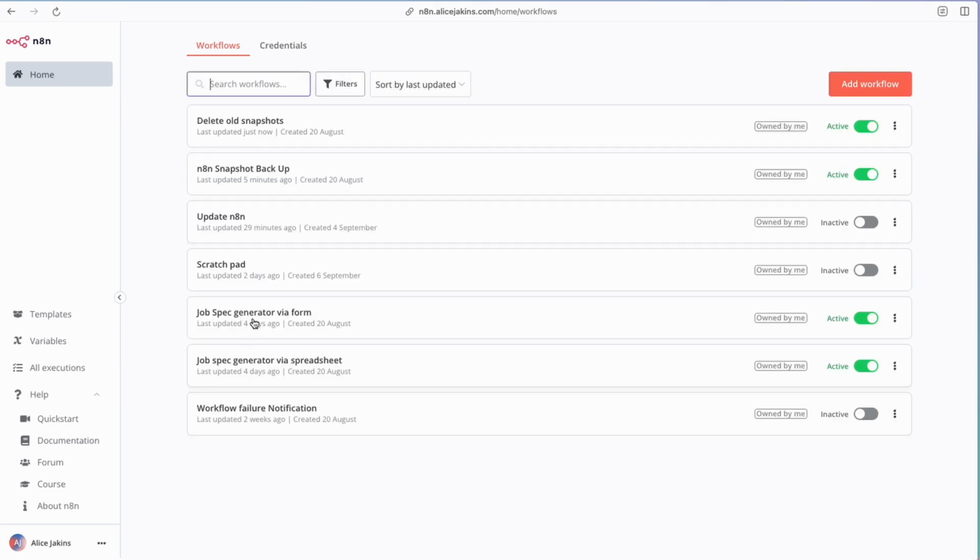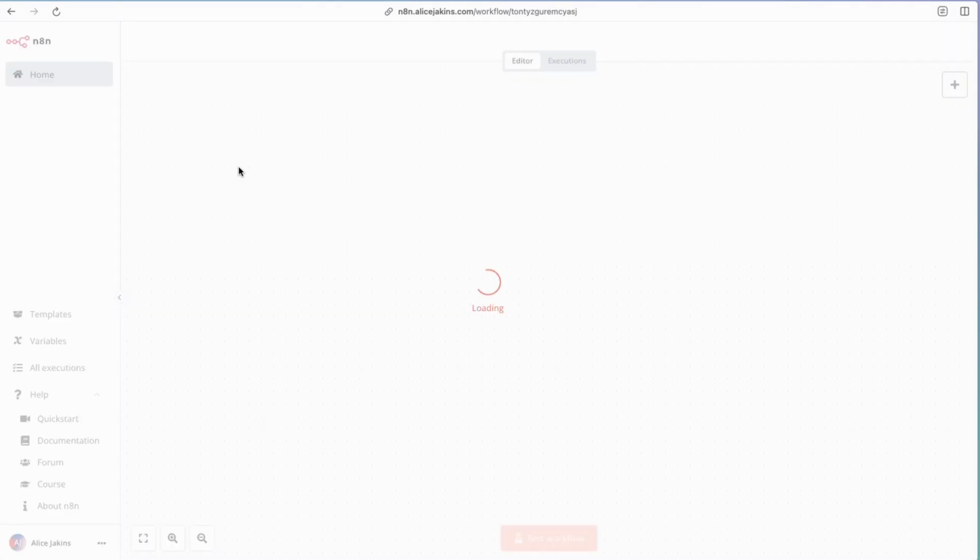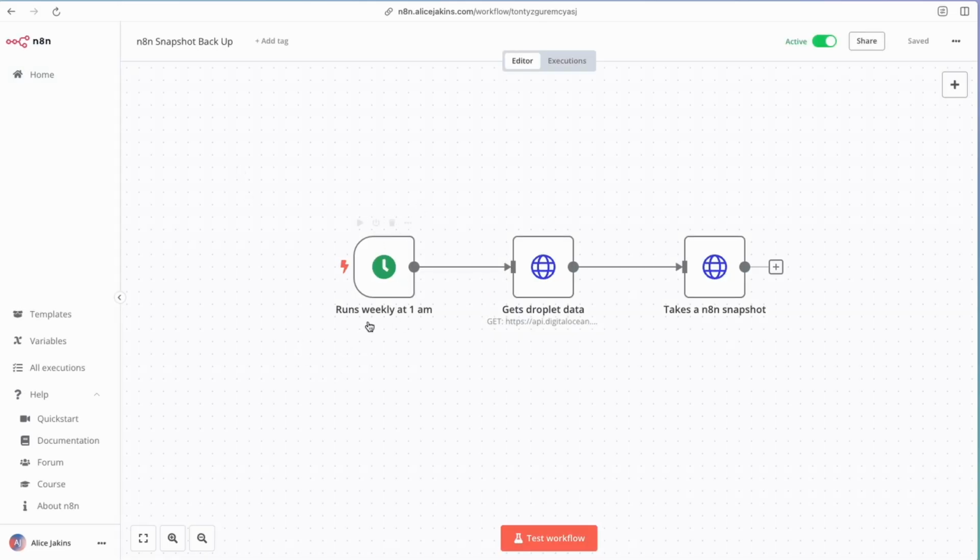Quick little recap of the n8n snapshot backup as well. What are we doing here? We're running this weekly at 1 a.m. in the morning. We are listing all the droplet data so that we can find the droplet that we want, and then we're taking a snapshot of that droplet. So we've always got a backup here.